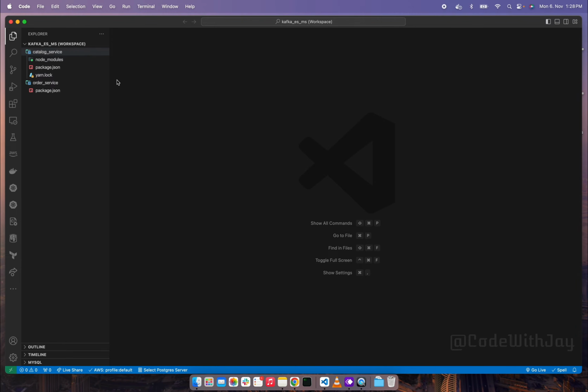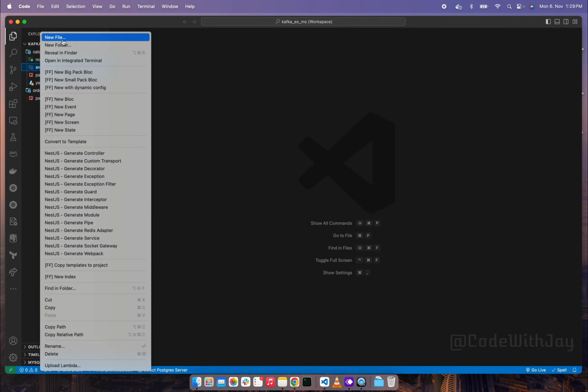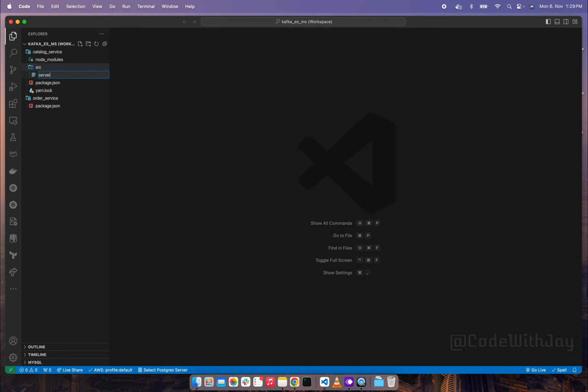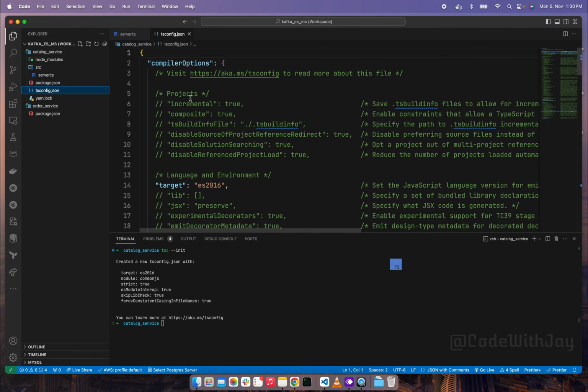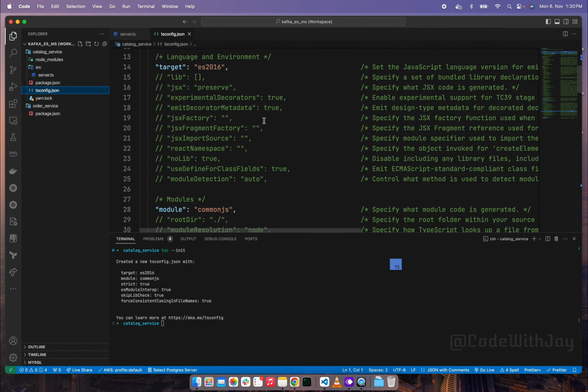Inside the catalog service, let's create a couple of directories. The first directory we are going to create is called src, because we want to keep all the source files in an organized way. Let's also create one more file called server.ts. This is our entry file, but as you know, we are going to write the code in TypeScript, so definitely a TypeScript configuration file is going to be needed. So let's initialize the TypeScript configuration file here. This is going to be tsc --init. You can see our TypeScript configuration file has been created, right?